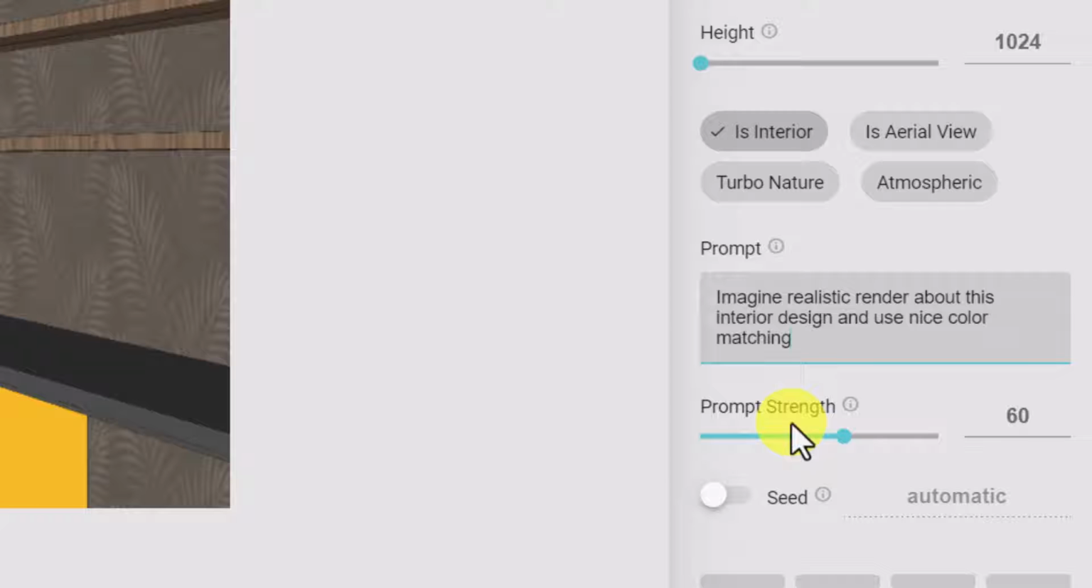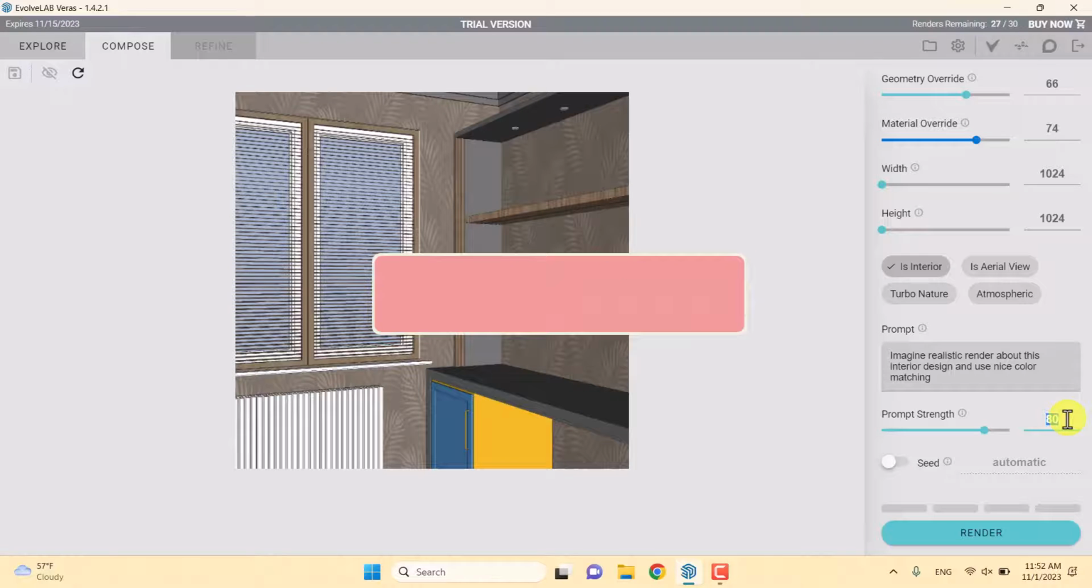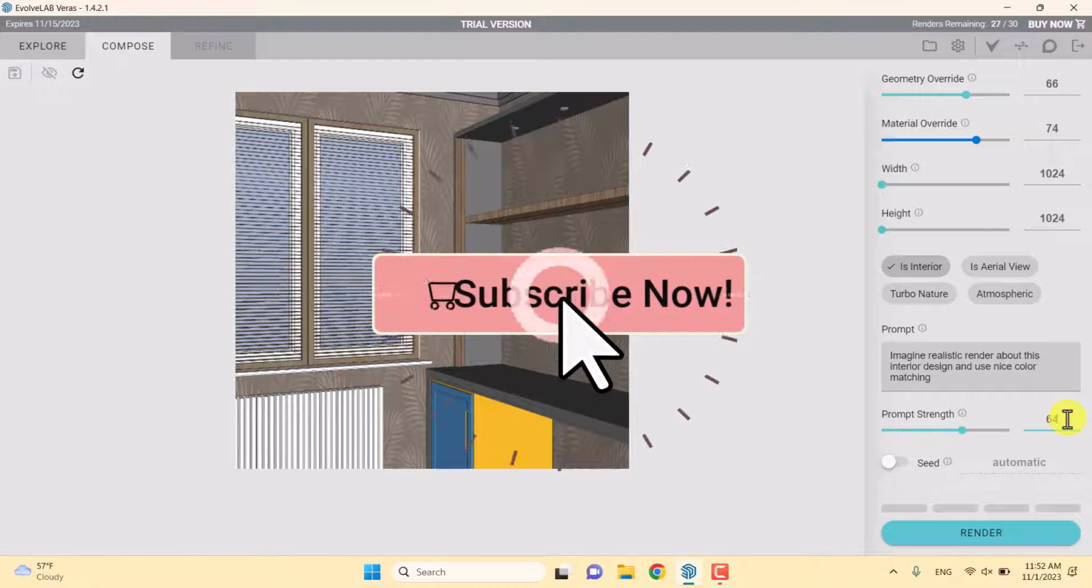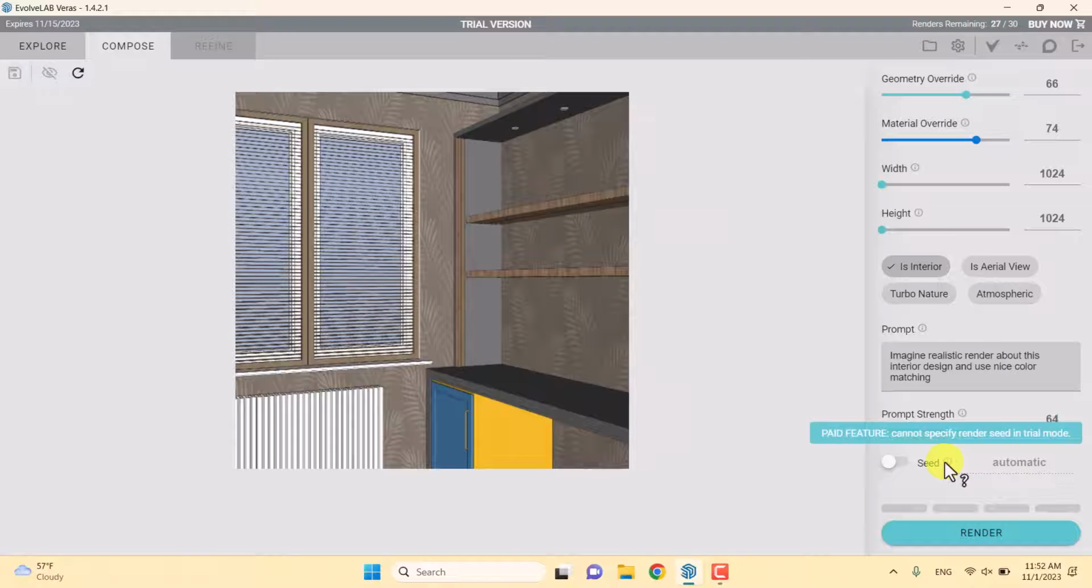So in the prompt strength, you can increase the power, and when you increase it, it only focuses on your prompts and these settings will fade out. So hold it on some normal intensity, about 64 for example. In the seed option, we can do some type of render seeds, but right now it's not activated for me because it's only active on the premium account. So everything is done. I will click on the render and it takes a little bit of time.